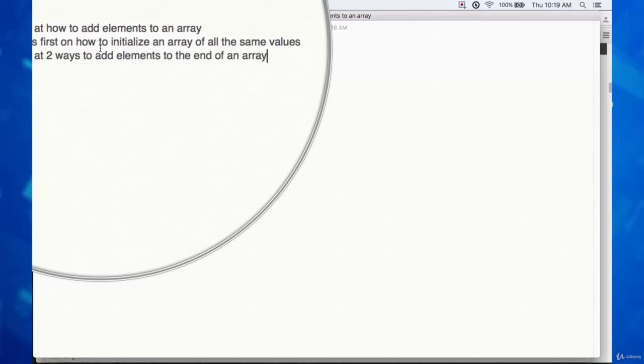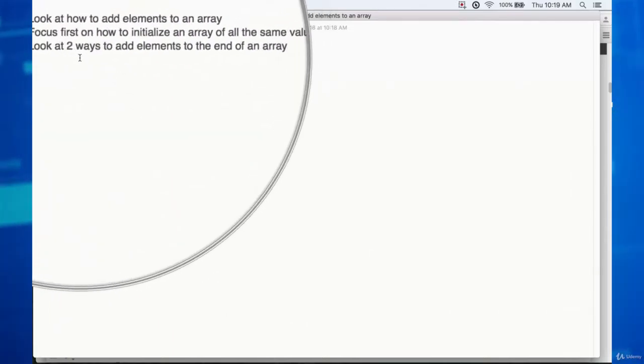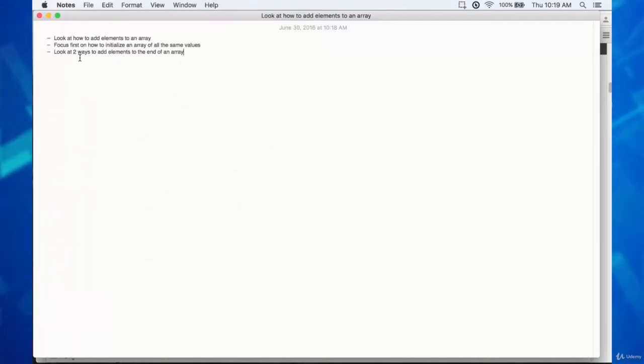So we've seen how to manually put in values into an array when we initialize it. Now we're going to look at how to initialize it using just a bunch of the same values with one simple line. And we're also going to look at the two different ways to add elements to the end of an array. Okay, so this is going to be how to add elements and how to initialize an array of all the same value.